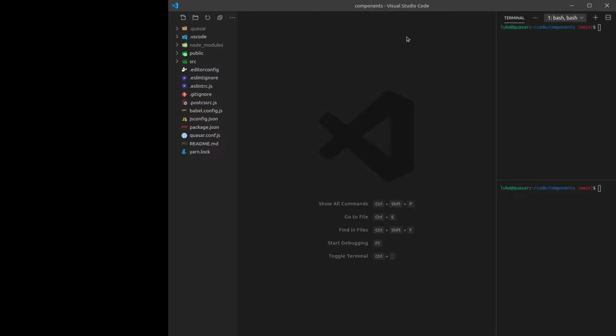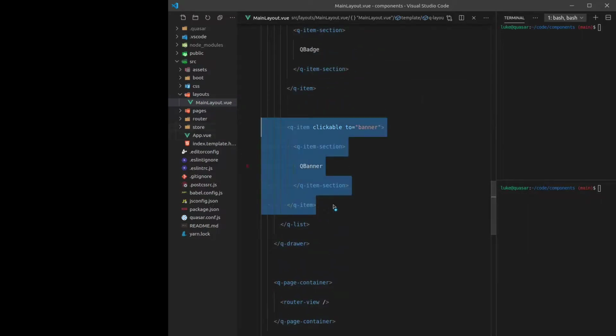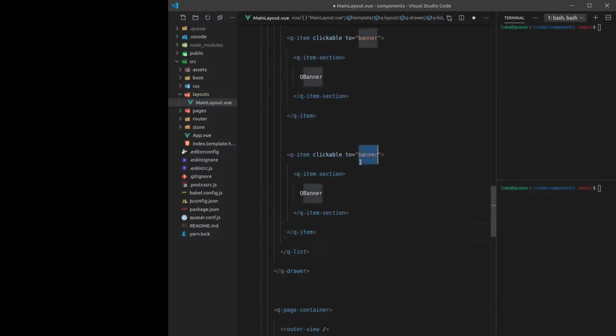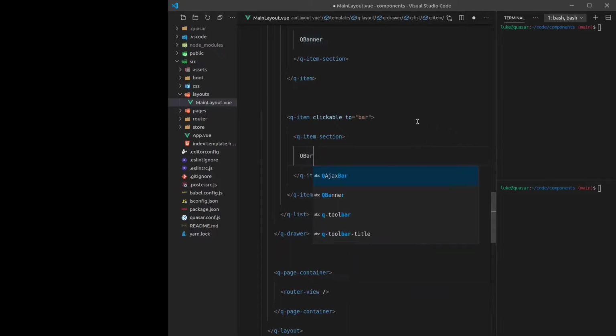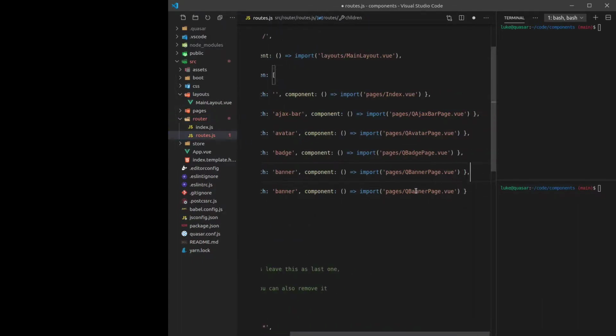So let's do our usual routine of adding a new sidebar item. And we do that by going into Source, Layouts, Main Layout, and let's find the items. So we've got banner here. Paste that down and call this bar. And change that to QBar. Save that. The next thing we need to do is add the routes for that. So we'll go to Routes, copy this down, add the comma in there, change that to QBar, and change this word to bar. Copy this, Quasar, new page, whack that in, and we're ready to get started.